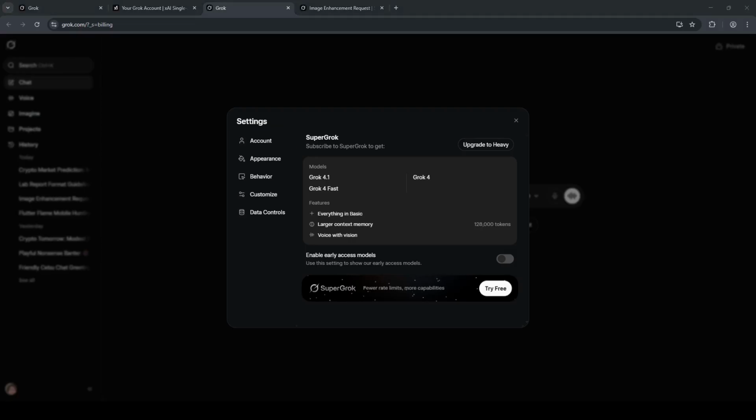After confirming, the page should reflect that your plan won't renew, and your next charge will be set to 0. If you don't see a cancel button, there are a few likely reasons. You might not be signed into the account that holds the subscription, or the plan may already be inactive.